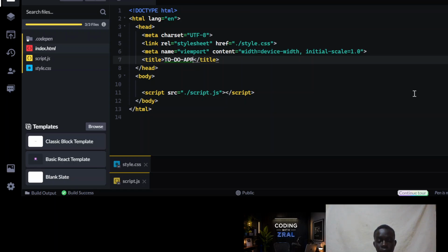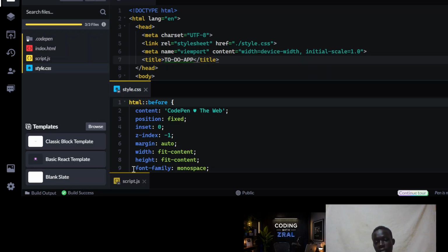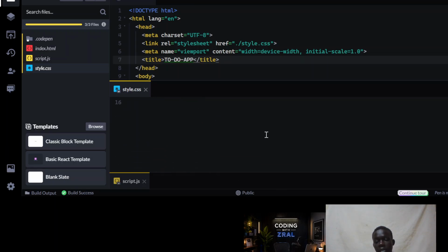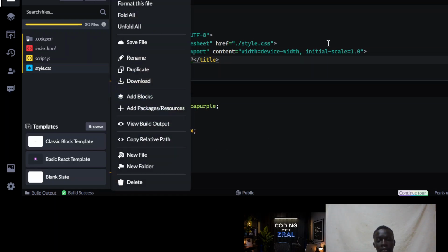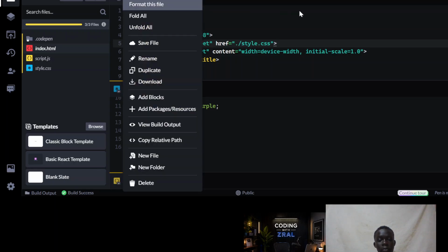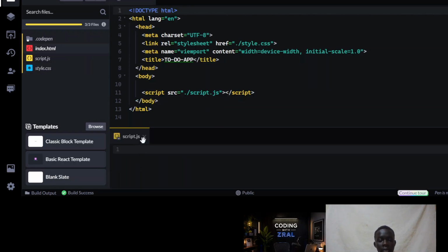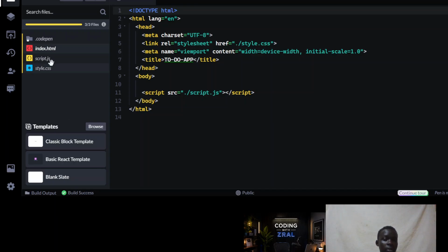Now, since we already have that, we have the style.css that's already there. It has content, CodePen, the web, fixed, all this. You can use this or you can delete it. But I will advise you not to use it. So let me just cancel that. It's already here. Now, we're going to use this HTML fully, just like that.